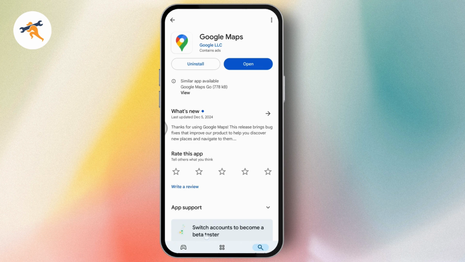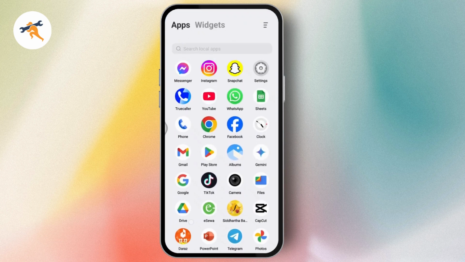If that doesn't fix your problem, go and restart your device, and after restarting, you will fix your low accuracy on your Google Maps.